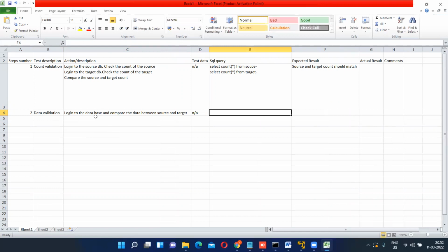Now what do we have to write here, guys? Select column 1, column 2, up to column n from which table? Source table, minus, select column 1, column 2, column n from target. Now what should happen, guys, after this?